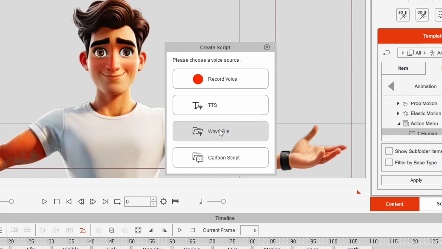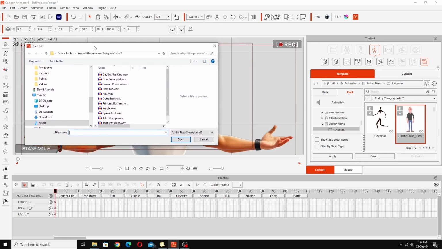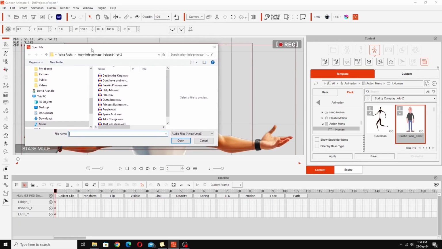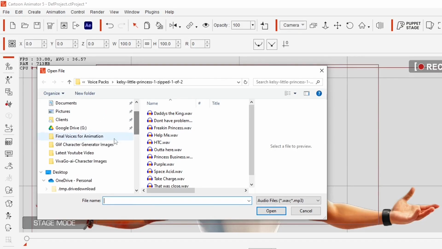So we're going to click WAV file, and just to point out, your audio doesn't have to be recorded as a WAV file. Cartoon Animator will also import MP3 files. I'm going to click that, and as part of the course I've given you some voices that you can bring in that run for about 12 to 15 seconds just for practice.